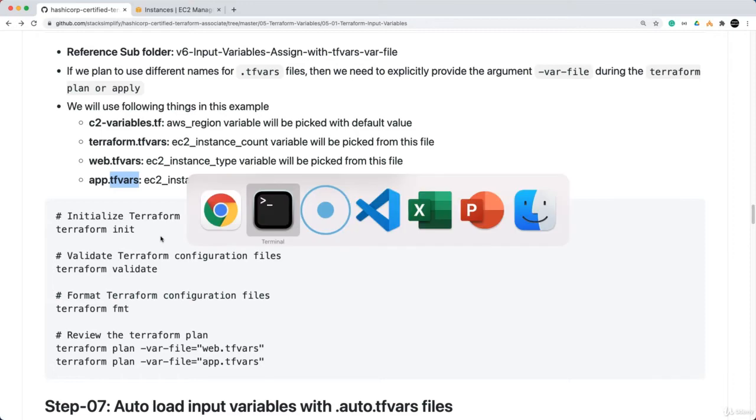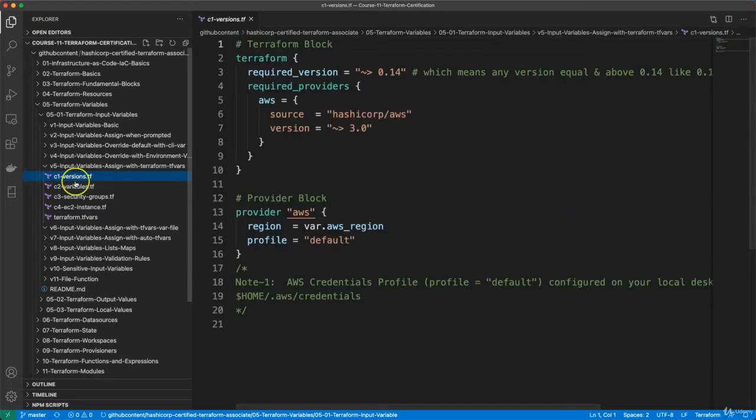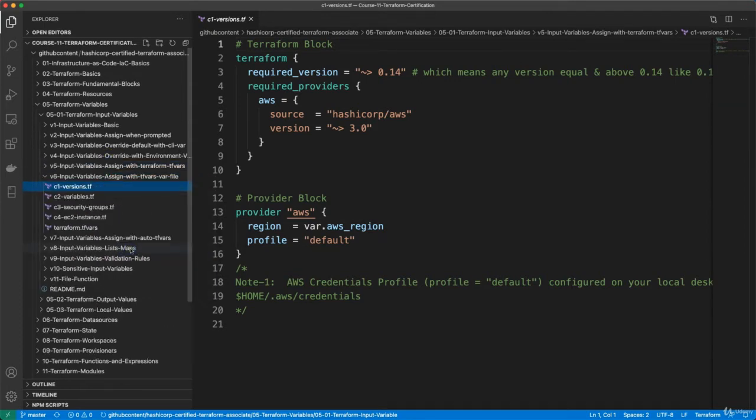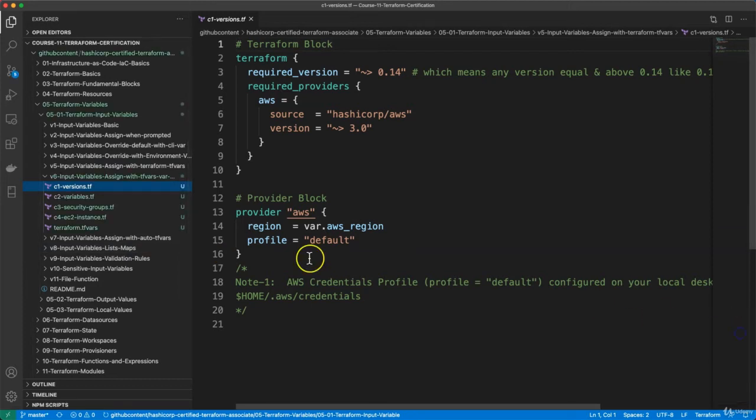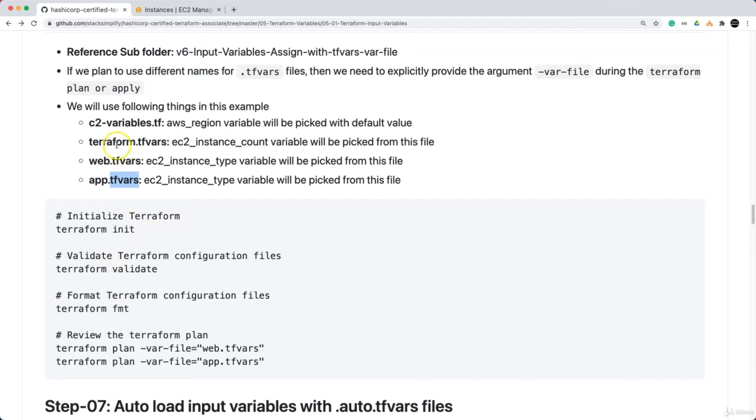Let's come back to our Visual Studio Code and copy all the files from v5 to v6, which is c1, c2, c3, c4 and terraform.tfvars. Let me paste it here. Now terraform.tfvars will have EC2 instance count 1 only, which means only this variable inside it. In web.tfvars we'll use the EC2 instance type, and in app.tfvars also we'll use the EC2 instance type only, but in both the values will be different.